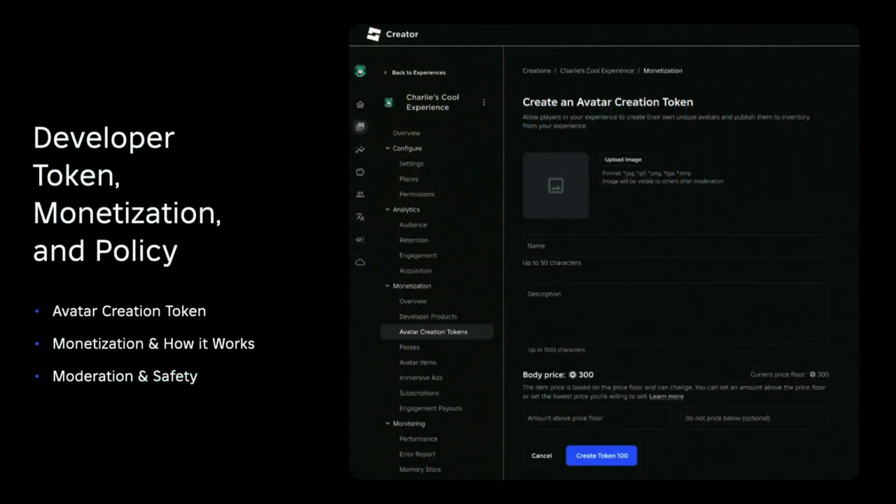What does it look like for you as a developer? How do you incorporate this into your experience in the first place? It all starts in Creator Dashboard. So through the Creator Dashboard, we're introducing a concept called the Avatar Creation Token. This basically provides two key things. One, making sure that you're verified as a developer to enable creation from within your experience.